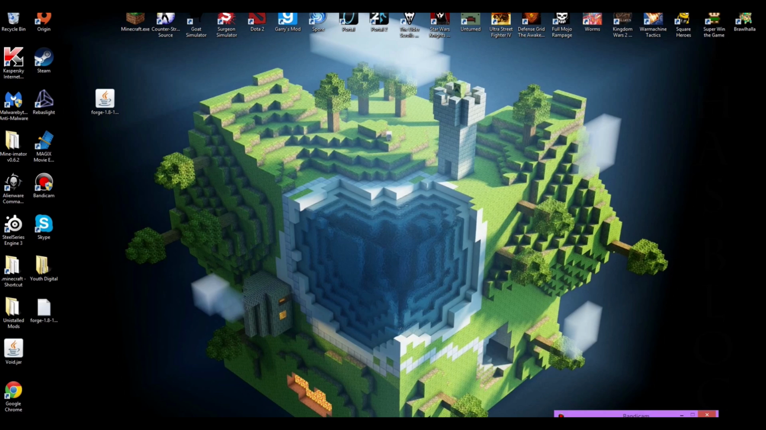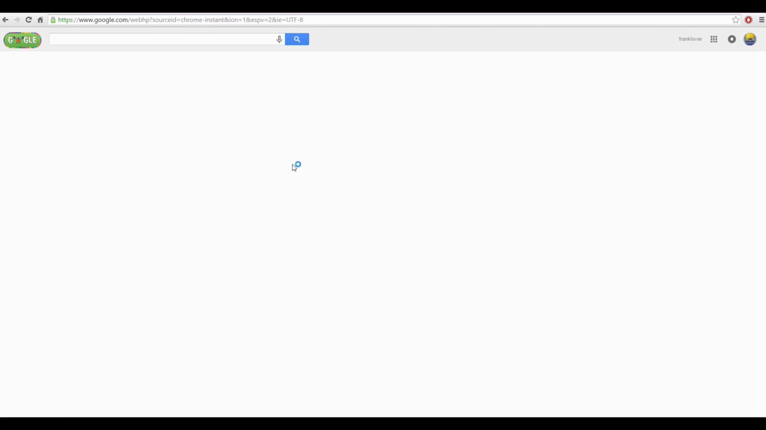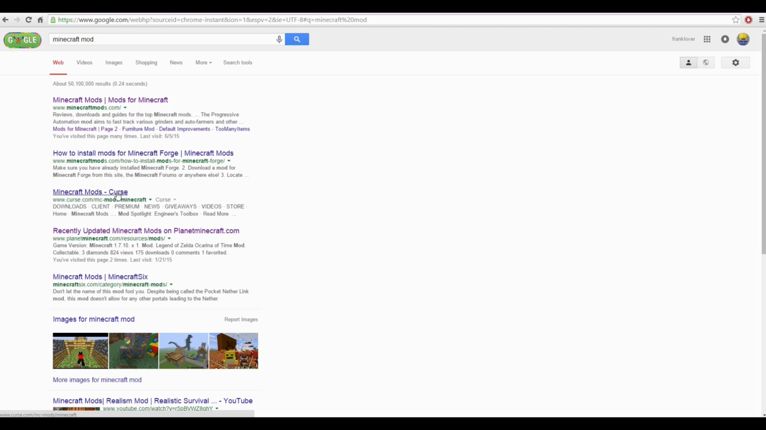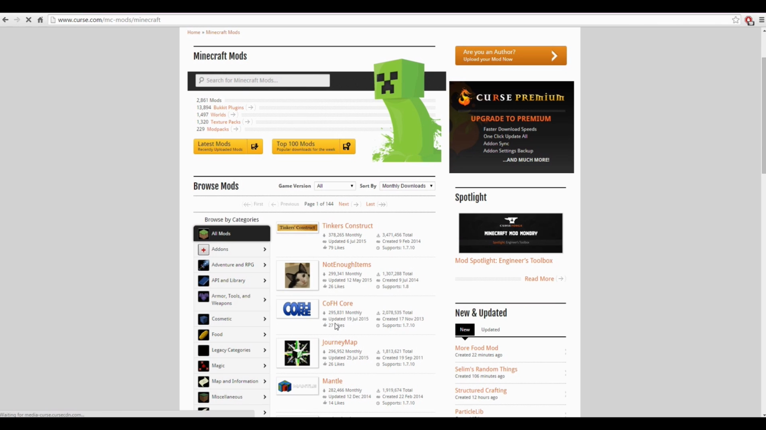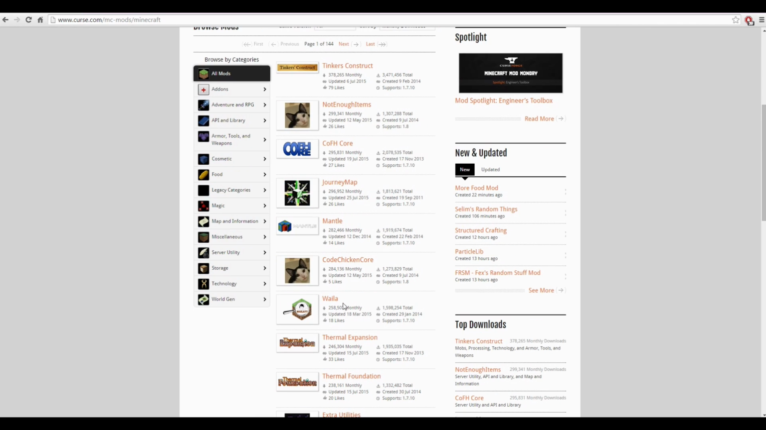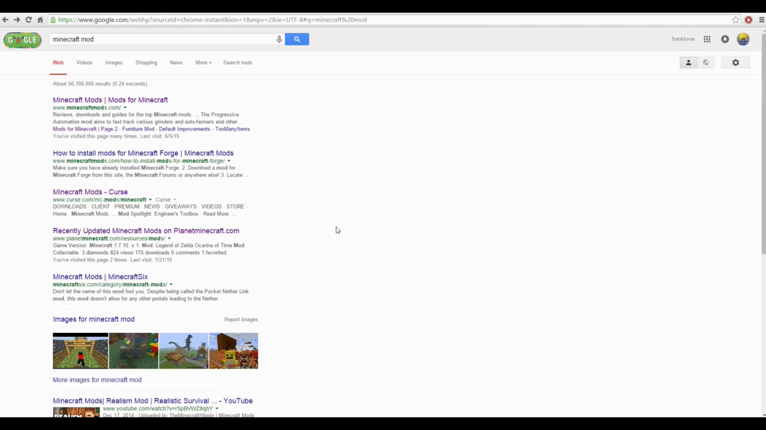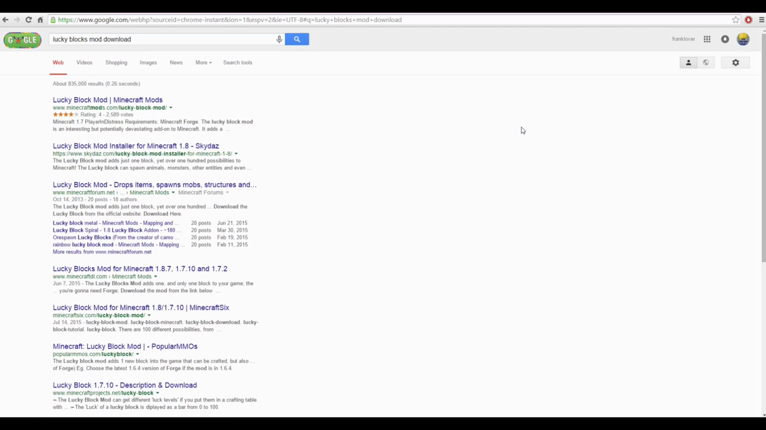So my browser seems to be running a bit slowly, so I'll just type in Minecraft mod again. As you can see, a few things pop up for how to download mods. Curse.com has a great list of mods that you can download as well. You have Not Enough Items, and you have Tinker's Construct mod, and you have What Am I Looking At, which is one of my favorite useful ones. But essentially, if you find a YouTube video that you like that showcases a mod, they might include a link to download it. Or if you just want to search a mod, like let's say I'm looking for the Lucky Blocks mod, I just type in Lucky Blocks mod download.